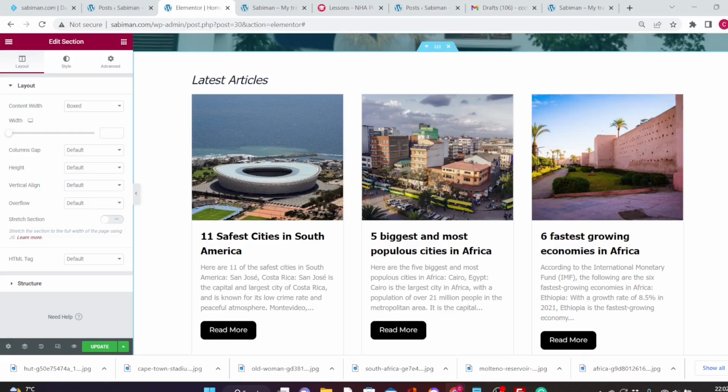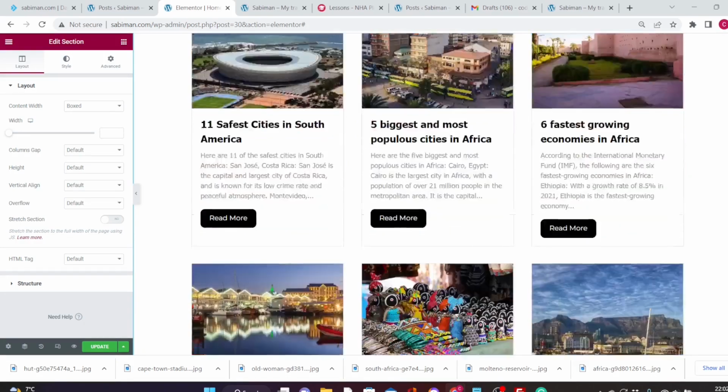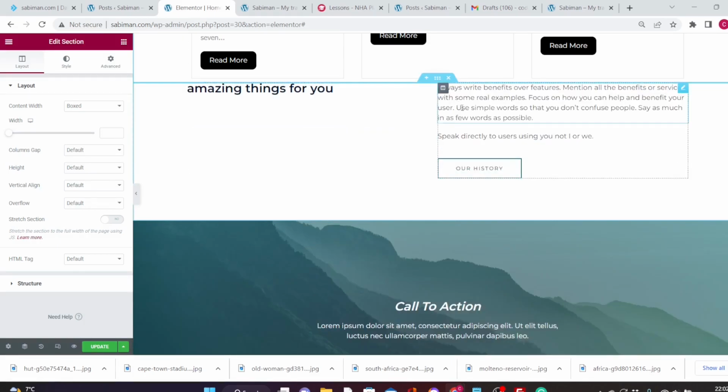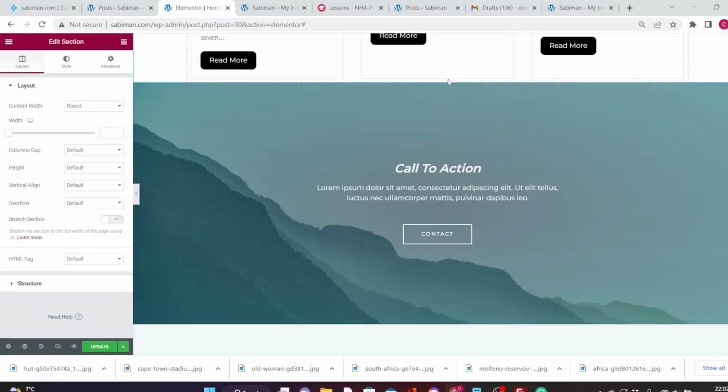Right now we are done with this post section. Okay, so we are going to scroll down and come to this section. We don't actually need this one, so we are going to delete it from here. So just delete this section. We don't actually need this one also, so we just delete this one.